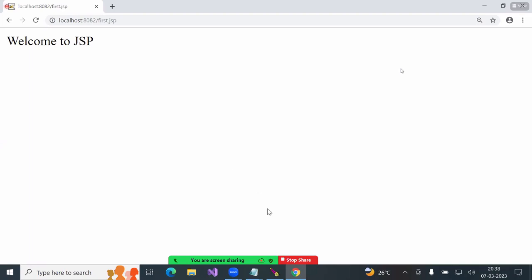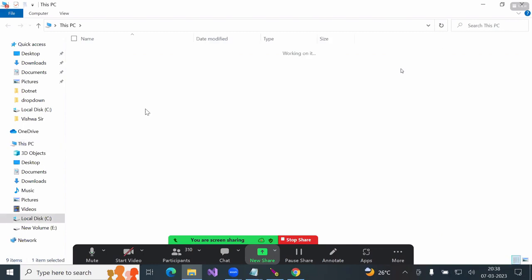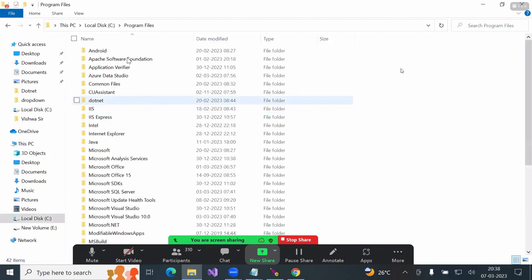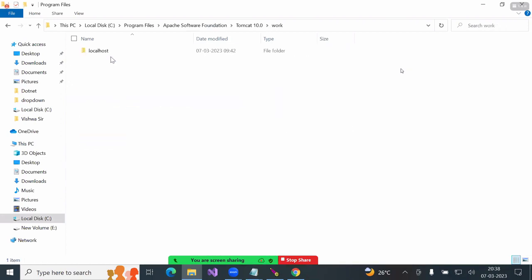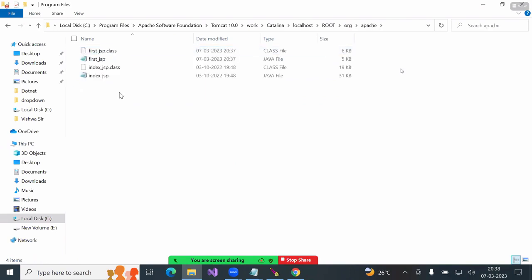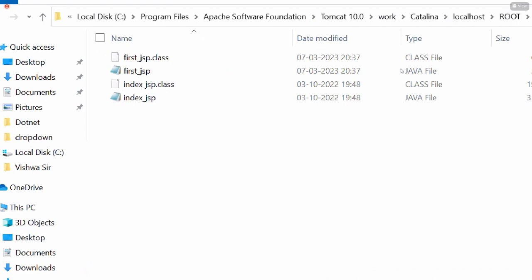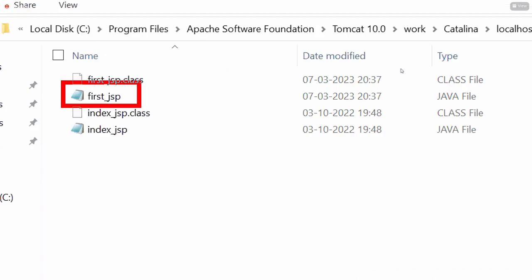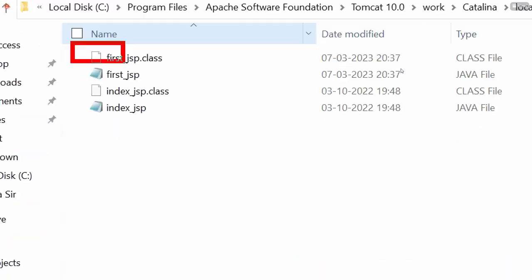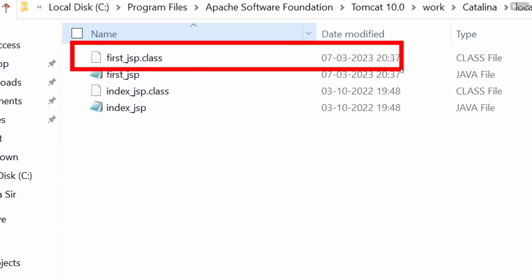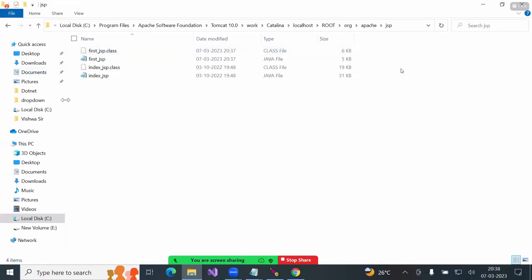Now, this program is converted into a servlet. We can see C drive, Program Files, Apache Software Foundation, Tomcat. Here, the work folder is there: Catalina, localhost, root, org, apache, jsp. Here, generated. Now, you observe, first_jsp.java was just now created. See, first_jsp.class is compiled also. It is executed also, and that output we got.